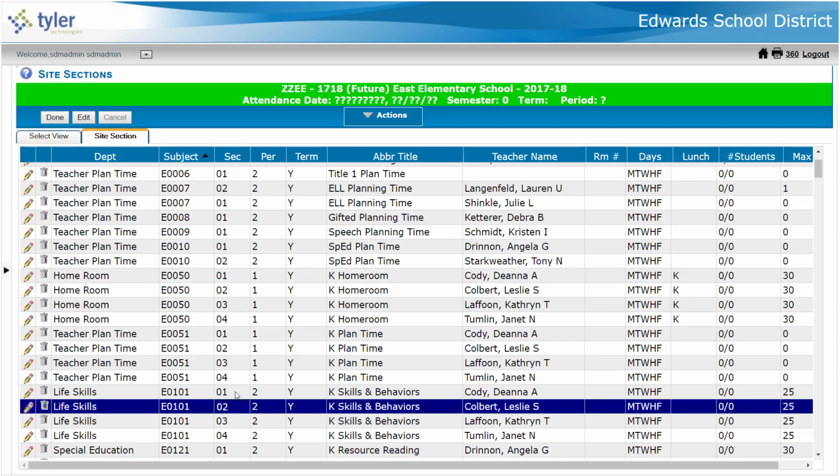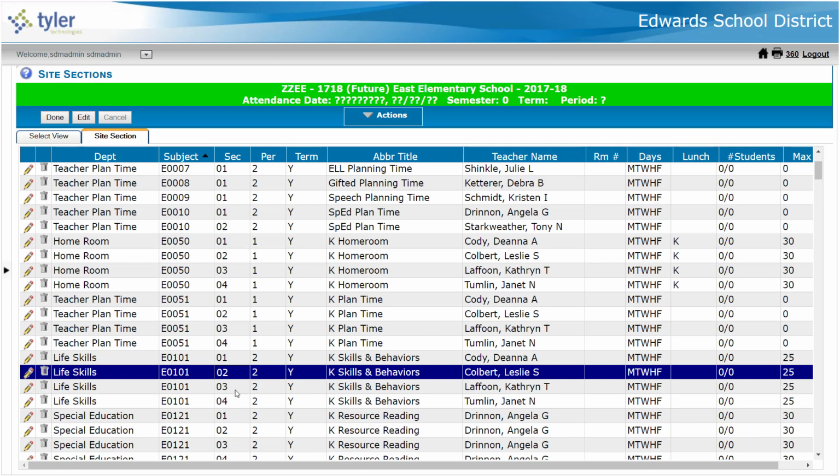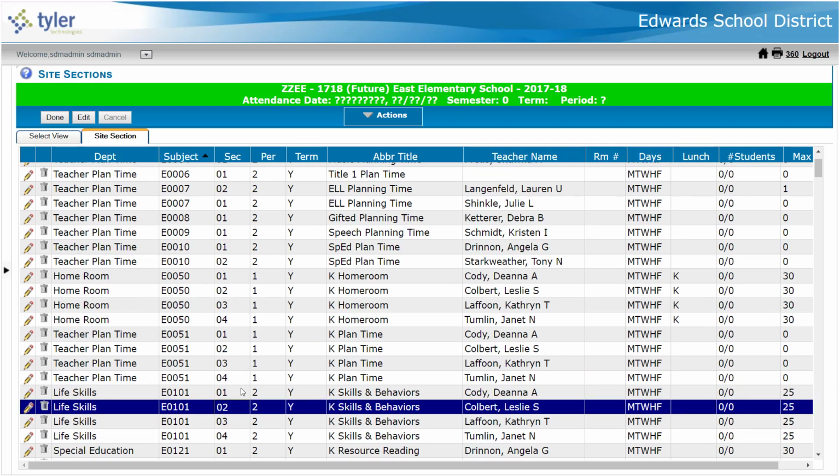When we get to special subjects, such as art and music, these students should also be in section 1 of art and music. Section numbers may be repeated for each grade level because the subject numbers are different.